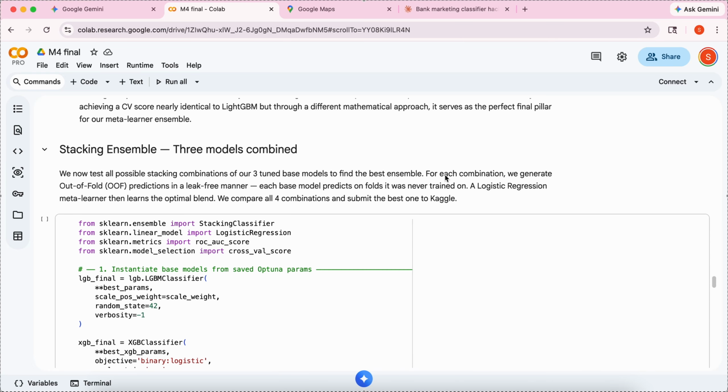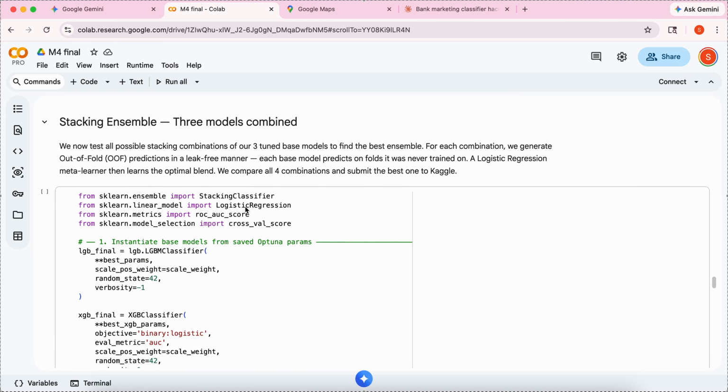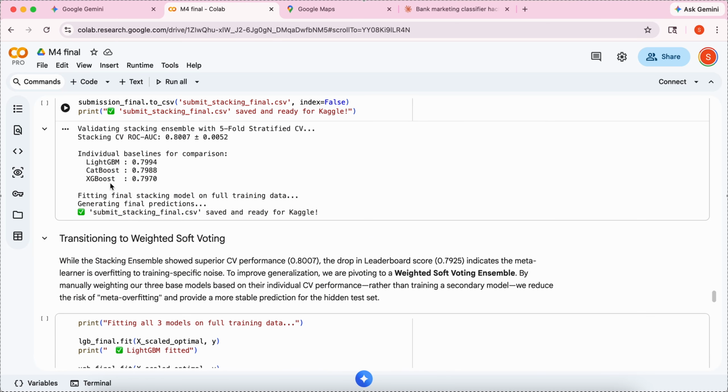So for each combination, we generated an out-of-fold prediction in a leak-free manner. Each base model predicts on folds it was never trained on, and a logistic regression meta-learner then learns the optimal blend. So we did that, and we got a final stacked ensemble method that combined all 3 of the baselines, which gave us a ROC AUC of 0.8, which beat our previous, lower ROC AUC.